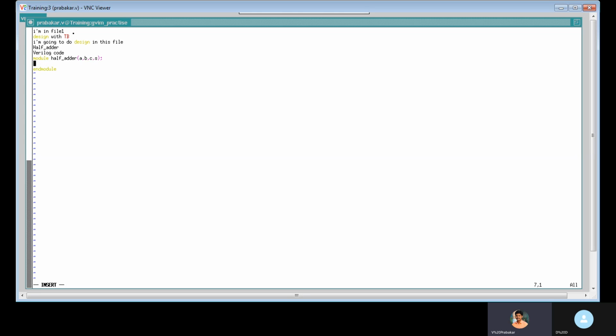Go, it will move to the above line. Here it is in insert mode. I can type input A comma B and output C comma S.